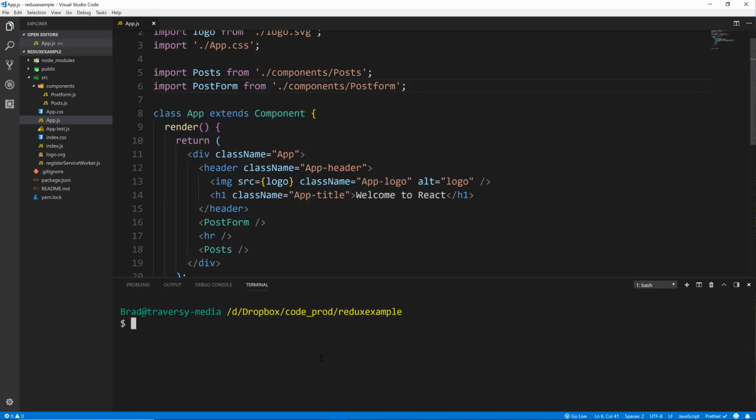So we want to install a few things. Let's say npm install, and we want Redux. We want React Redux, which is the library that binds them together. Redux itself has nothing to do with React. You can use Redux on its own or with other frameworks. It just works really well with React because we have this React Redux library.